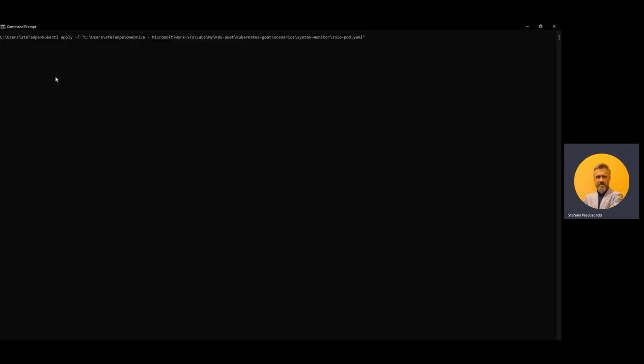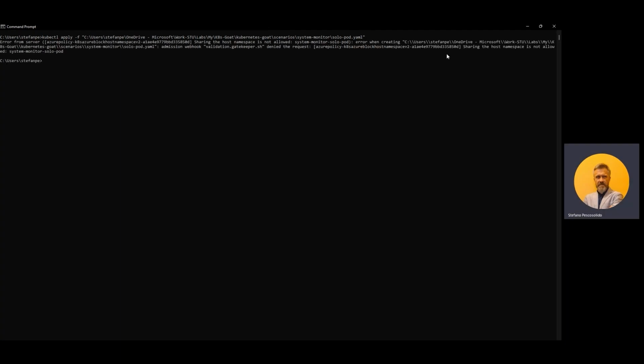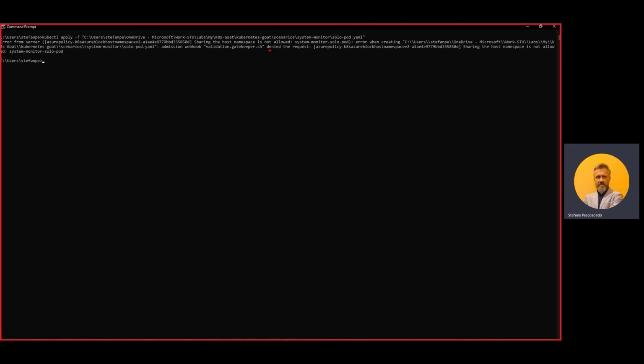I just run that specific YAML through kubectl in my cluster, and my expectation is that it's blocked, and that's exactly what happens. We see that the request was denied and was blocked by the admission webhook of Gatekeeper. And the message is just that sharing the host namespace is not allowed. So exactly what we have set in the policy.